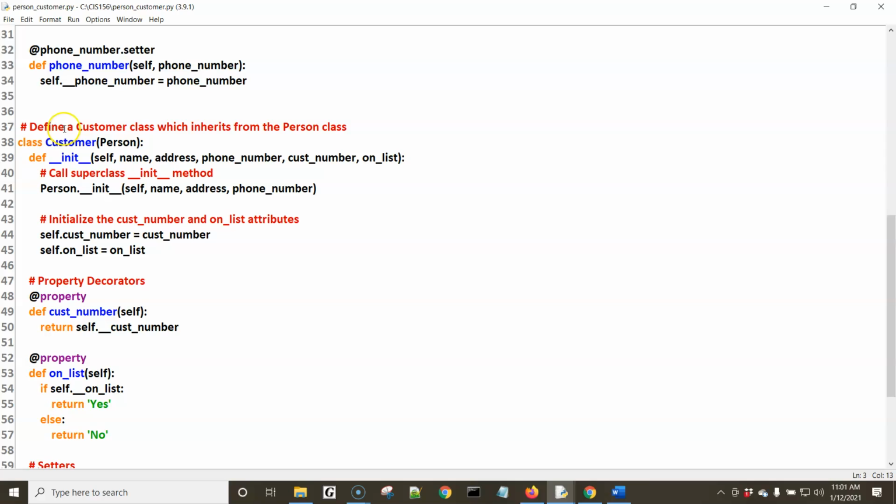So the first thing we did on line 38 is we used the class keyword, then we specified the name of our class, and then in parentheses, we've added the class that we're going to be inheriting from. So we're going to be inheriting from our person class, so that's why I've specified it in parentheses.